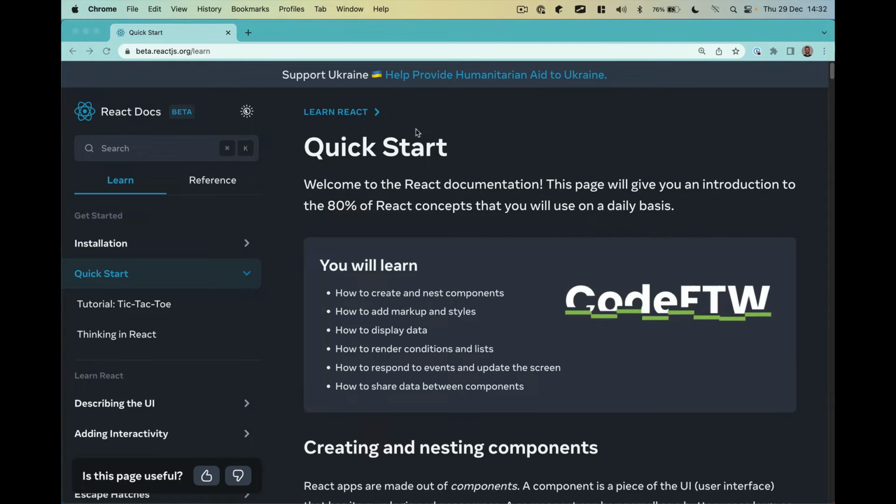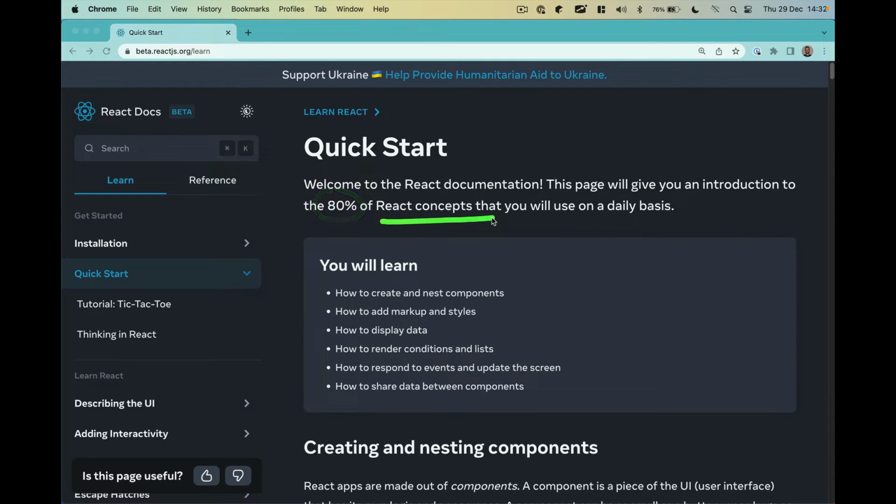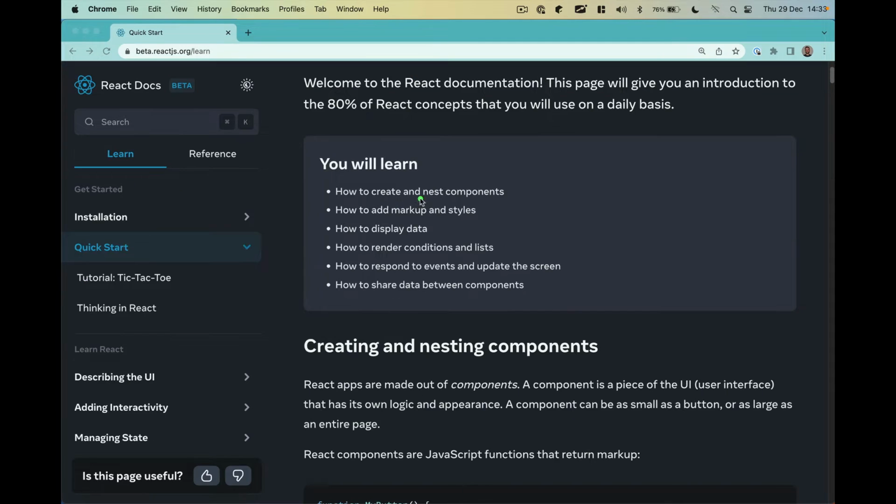Hello, we are in the quick start page, and this page provides an introduction to about 80% of the React concepts. So let's dive into each one of these topics to learn more about React. We are going to see how to create and nest components.